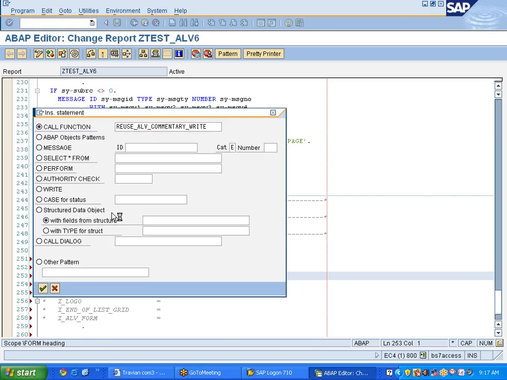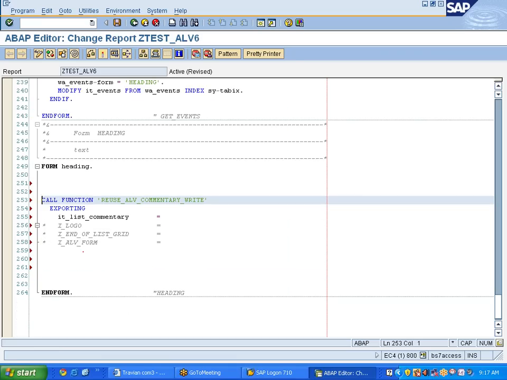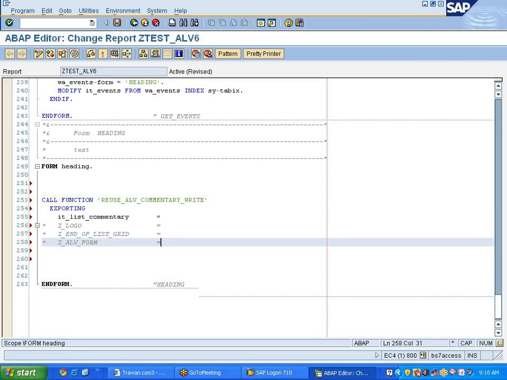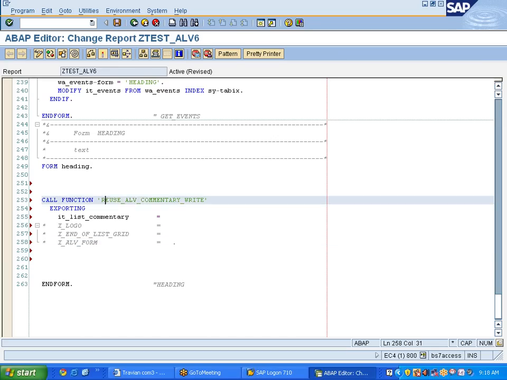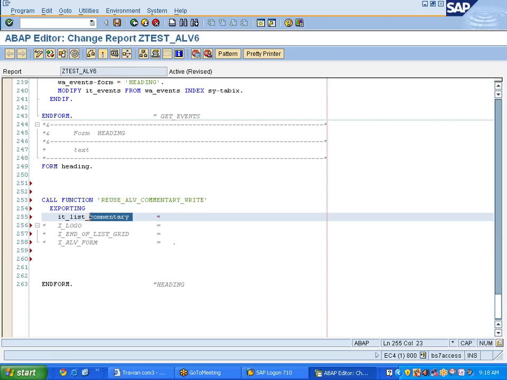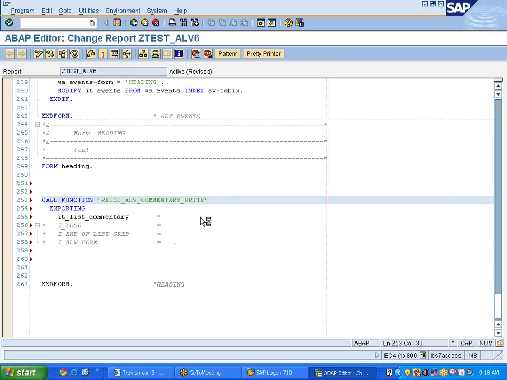Yeah, this is the one, reuse ALV commentary. For this function module, if you fill up an internal table and pass it, then that will come as a top of page. So let me go inside the function module and see how this IT list commentary is declared.